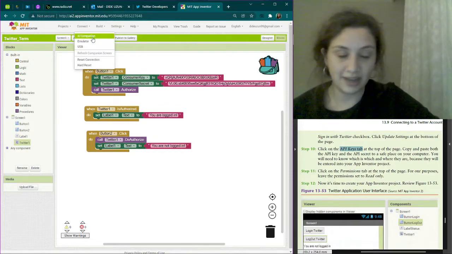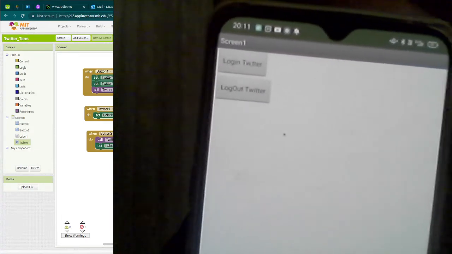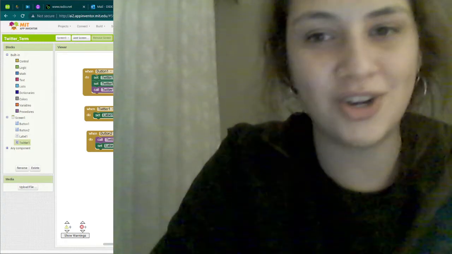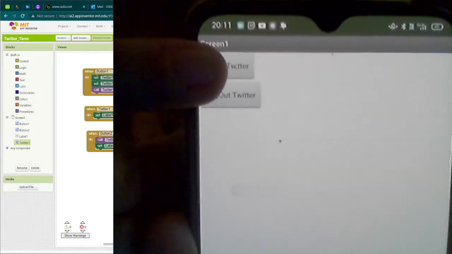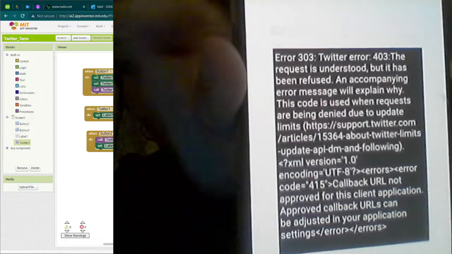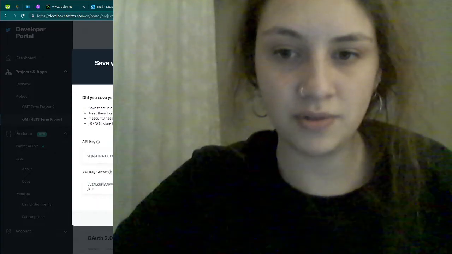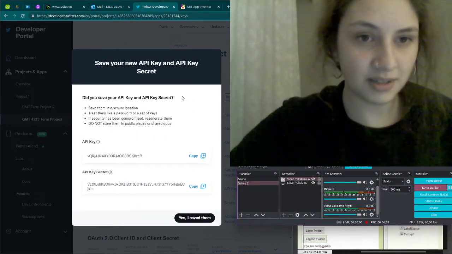Let's connect to the AI companion. As you can see, app is here. It's working, but I don't think consumer keys will work because it didn't work the other time. So let's try again by clicking the login Twitter. Yes, it gives me this error message each time. I tried so many things from here. Let me show you. Yes, better from here.